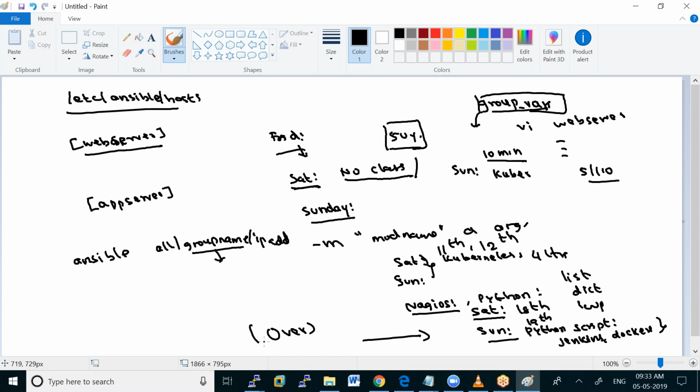We have covered almost all things in Docker, Jenkins, and Ansible. Everything has been covered to the maximum extent.